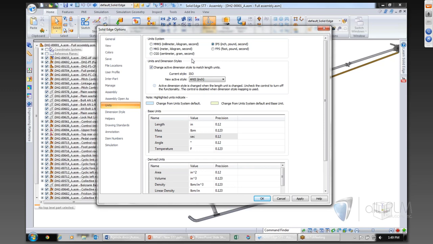Down here in the middle, we also have the option to have our dimension style match the length units or not. So if this is active, it's going to change the current style of ISO to match what I've selected up here above, which would be ANSI. I can always turn that off and leave my dimensions as ISO dimensions, or turn it back on. I can also come in and edit these individually.